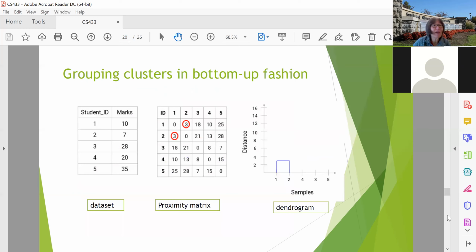And then next, let's see how agglomerative hierarchical clustering works. When we merge clusters, it's called bottom-up fashion. Here we have a very simple example. This is our data set. In this data set, we just have 5 students and their scores, some quiz scores, assuming. Here it lists all of the scores.